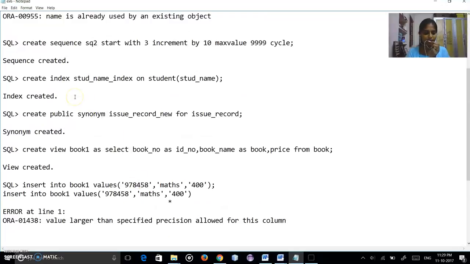So then again comes the index. So creating an index for the student name for a particular student table. So first we created it for the book, and the same repeats over here for student.